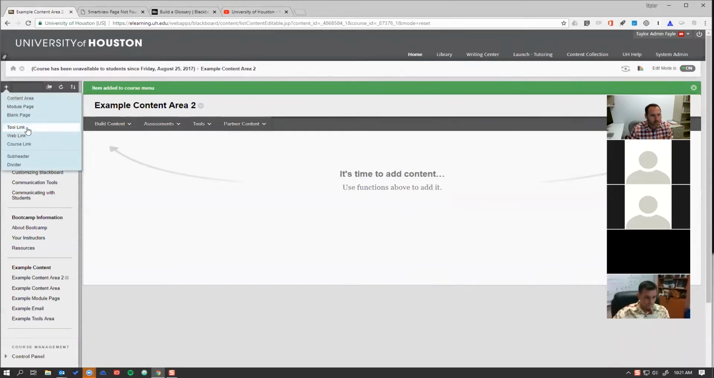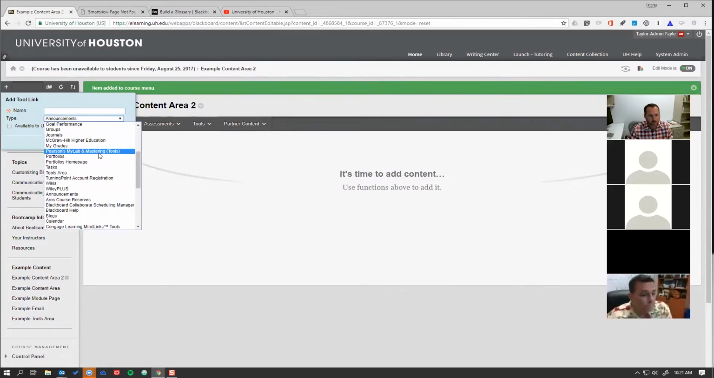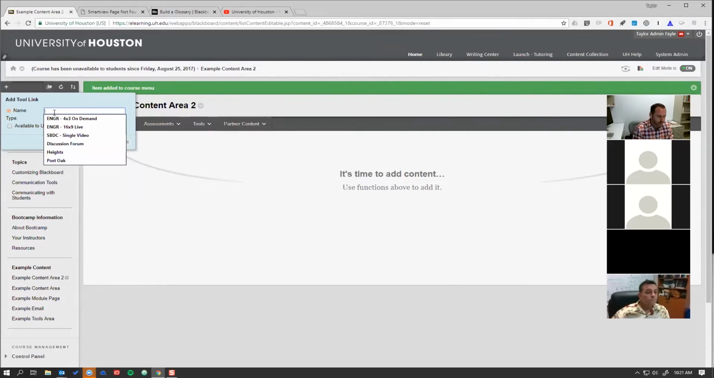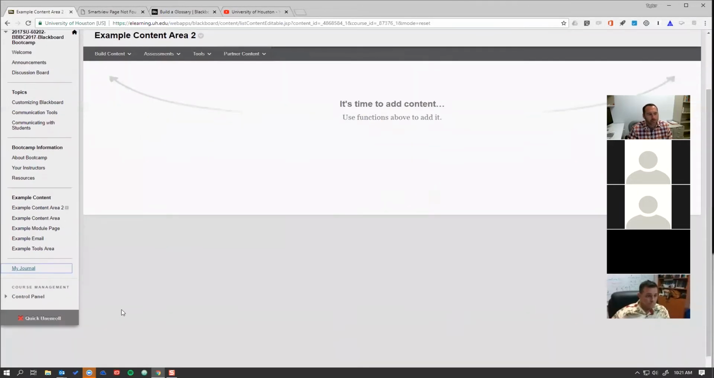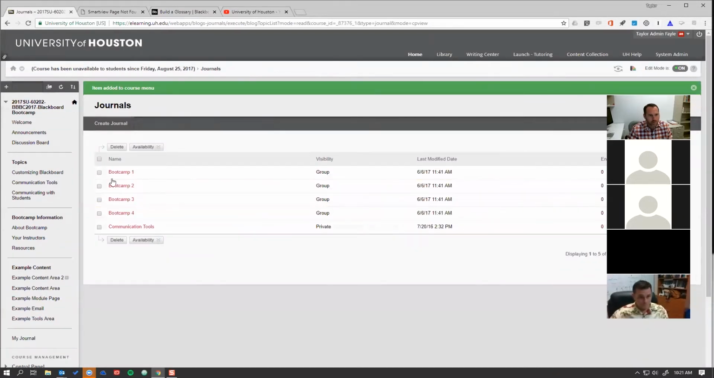Next I'll do a tool link. When you click tool link, you can see there's a drop down here for all the tools within Blackboard that you can add to the menu area. Let's say I wanted to create a tool link for the journal. I can select journal, and then I can give it a name. I'll call it my journal, and I'll make it available, and then I'll click submit. Now when a student clicks on this, they will be taken to the journal tool, and that's what that looks like.